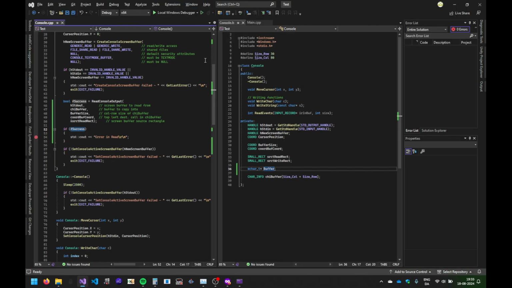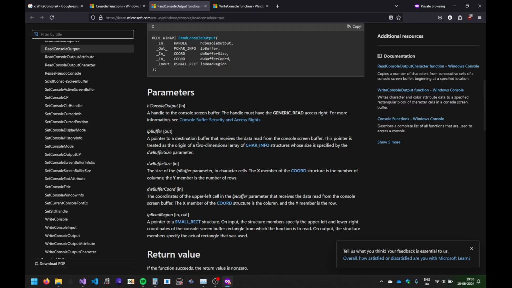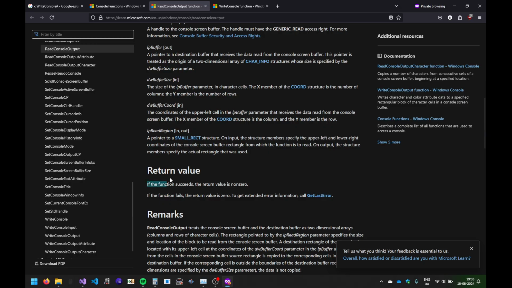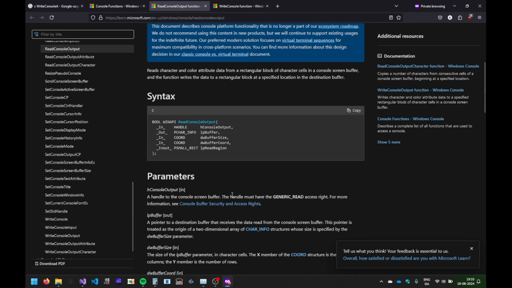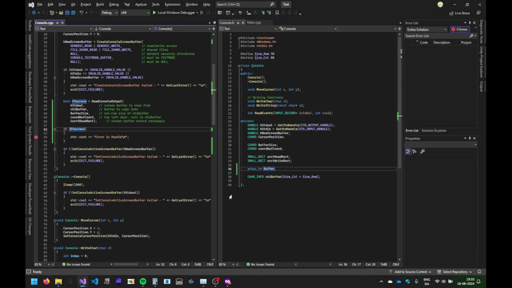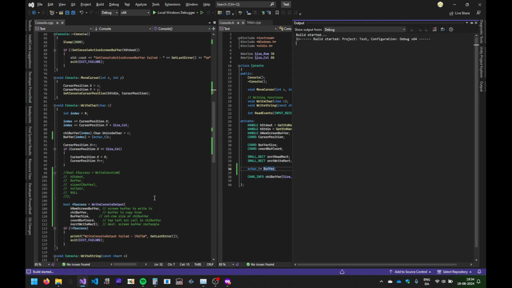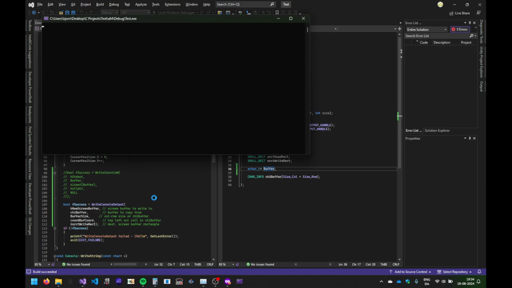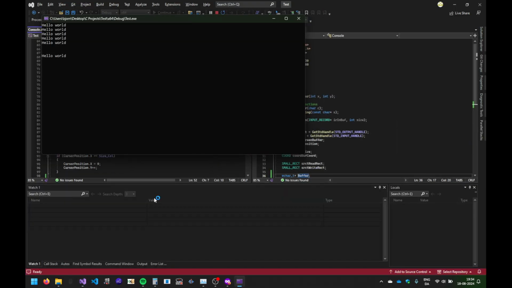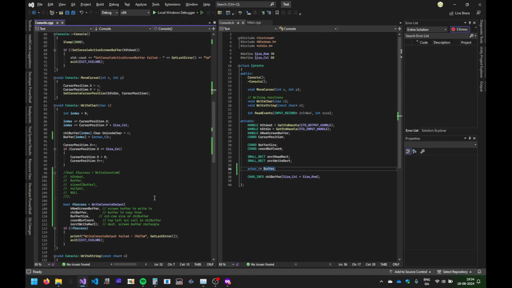Two seconds. Should it return true? Right here. If the value is non-zero, if the function fails, the return is 0. Yeah, so we should actually check for not. Yeah, and... That's why we got that error.